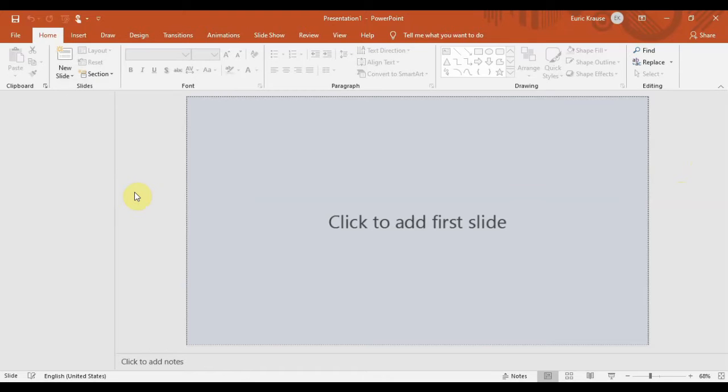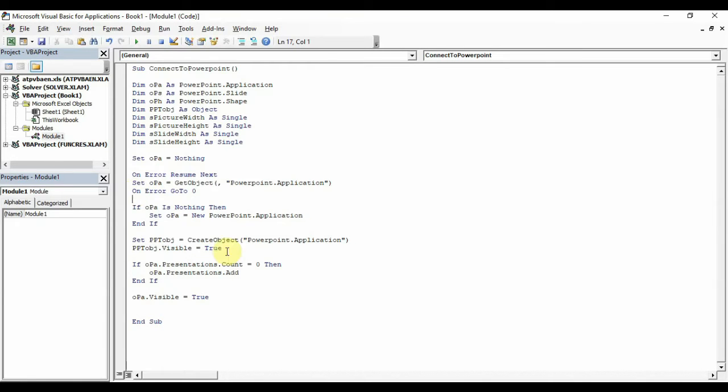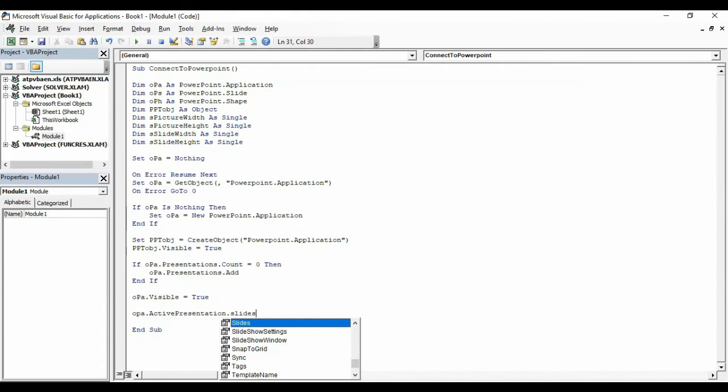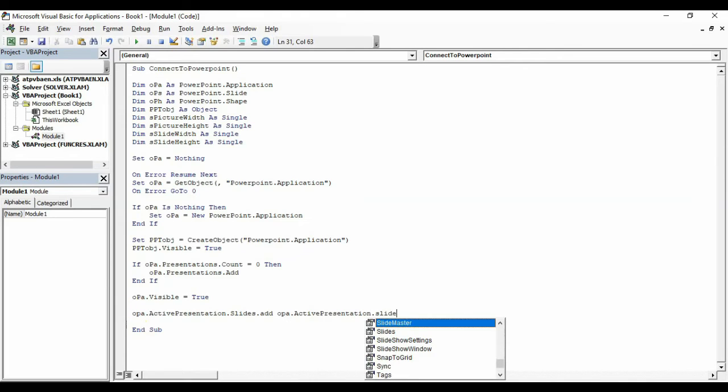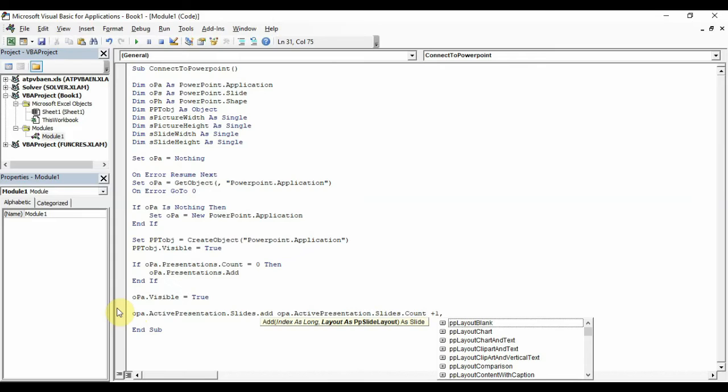To add a slide to PowerPoint, you need to write the following code. Keep in mind that some of this code is variables that we defined in the last video. So: opa.activepresentation.slides.add(opa.activepresentation.slides.count + 1, followed by a number 1 to 36, depending on the slide type you'd like to see. In this instance, we'll use slide 11.